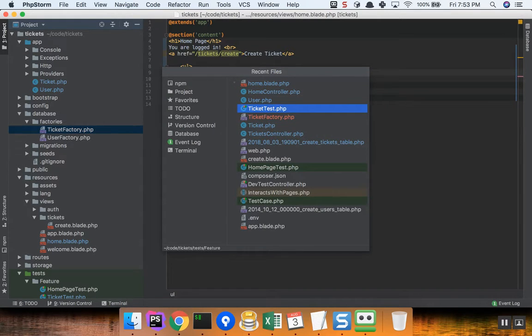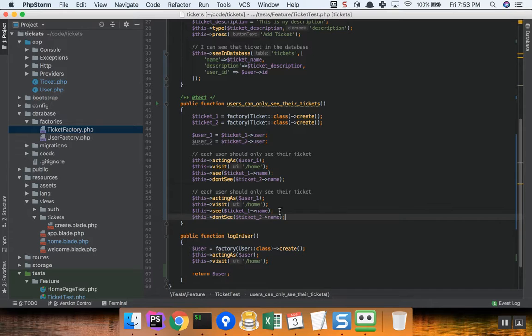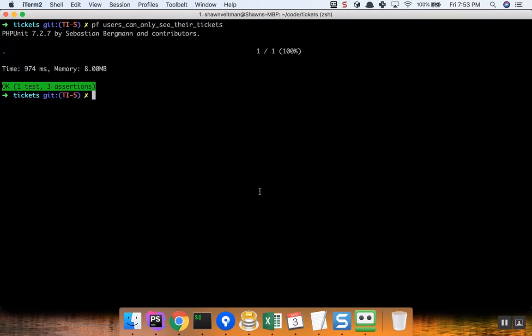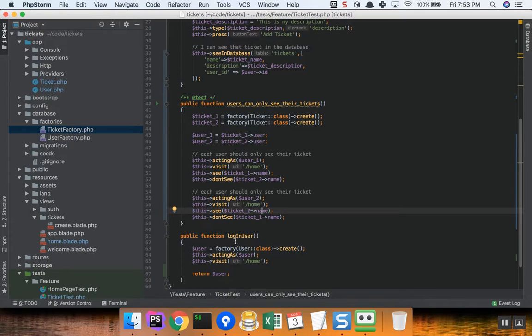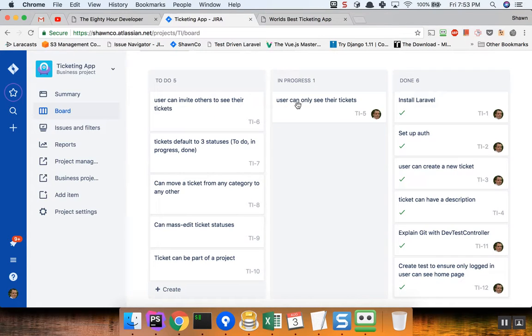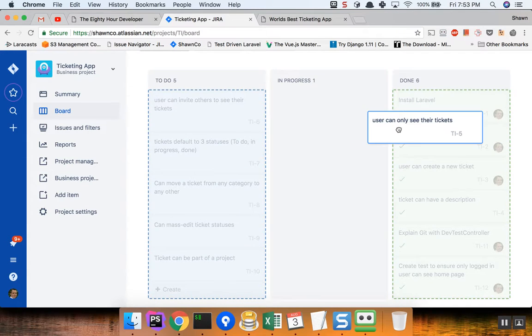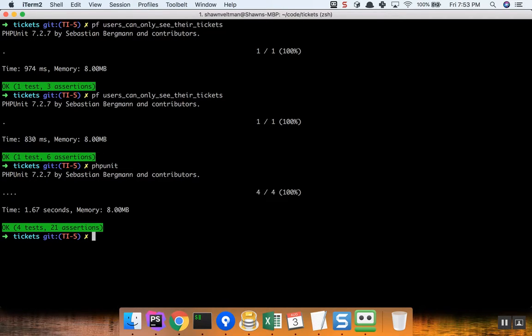And if we want, and I highly recommend this, in our ticket test, we can get explicit. So we should do this, and now we'll say we're going to log in as user 2. We expect to see ticket 2, and we expect not to see ticket 1. And this still works. Perfect. Okay, so we are now done this item. A user can only see their tickets. We'll run a full test suite just to make sure. Perfect.